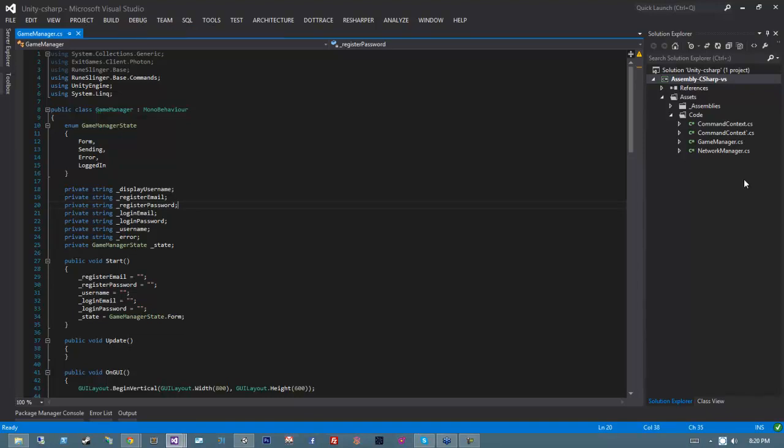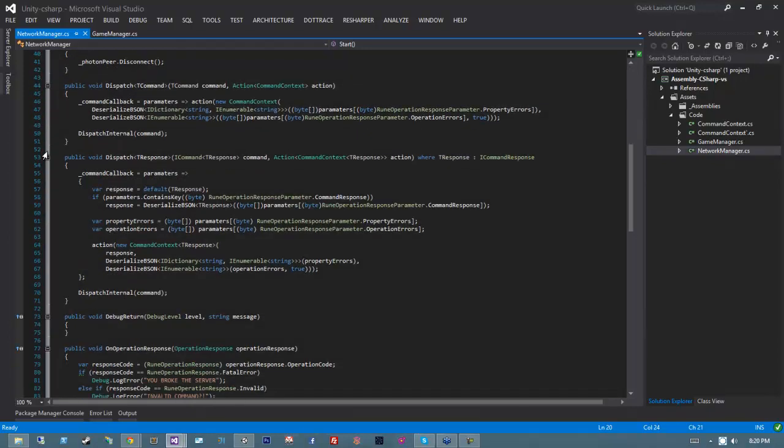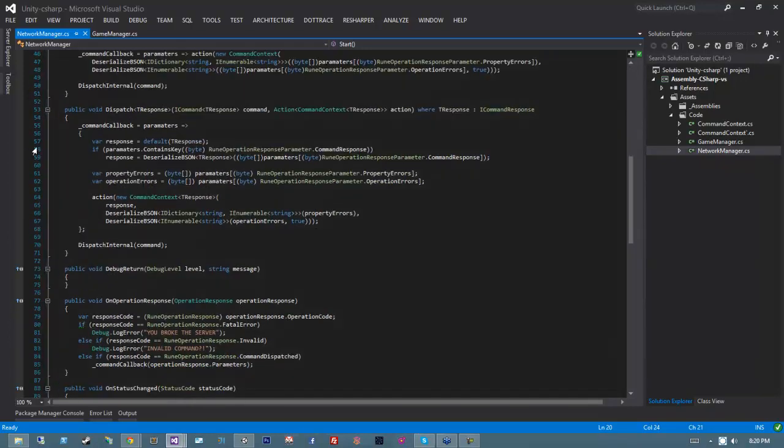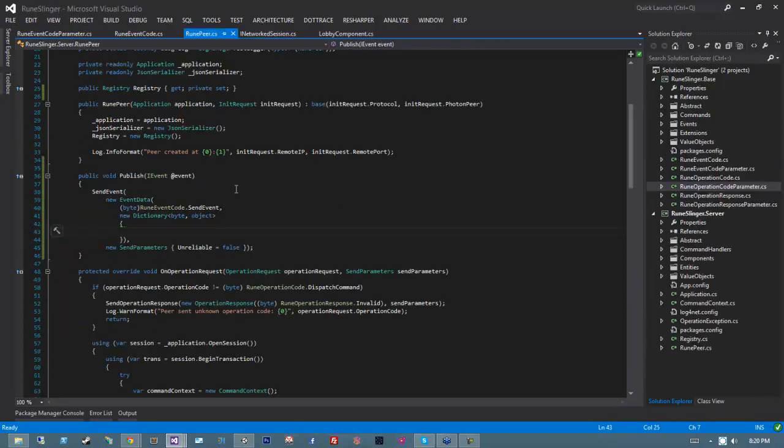The method I'm about to write is the opposite of, wow, dispatch internal. So that's basically what I'm doing. I'm doing what the client does when it sends a command. I'm doing the opposite when sending an event, or the same thing but in the other direction.